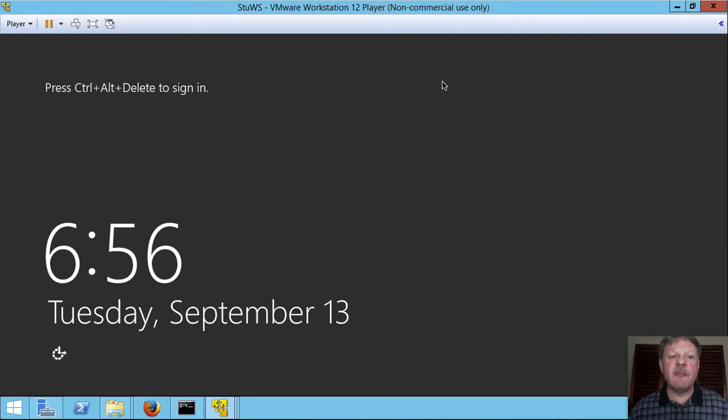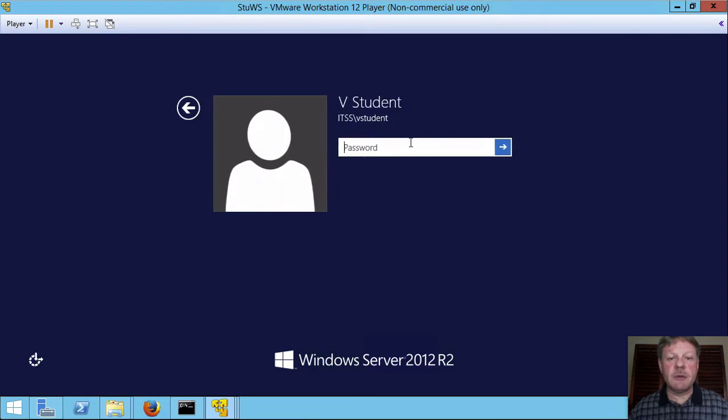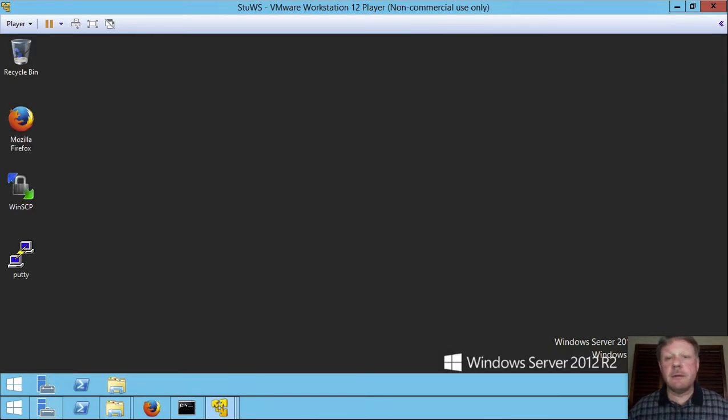Right now, I have my student workstation VM full screen. I'm going to log into that. Simply click on the Send Control-Alt-Delete, choose my user, type in my password, and we're in. It's that easy. Task 1 is complete.